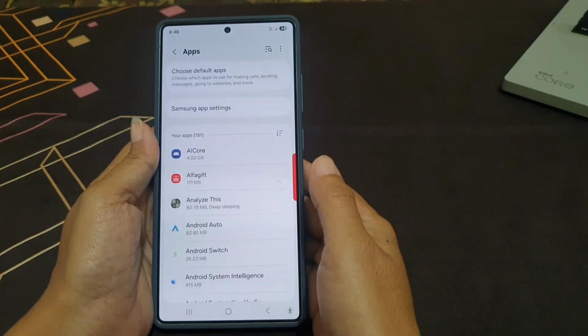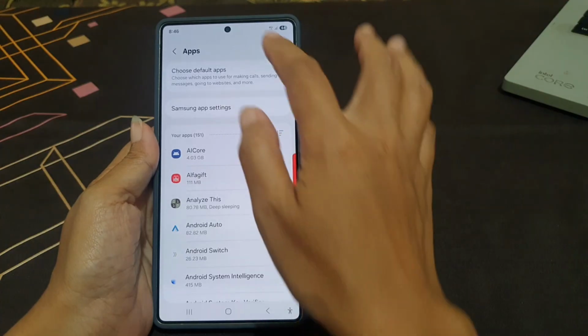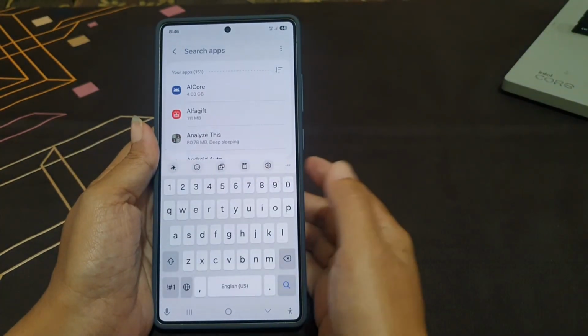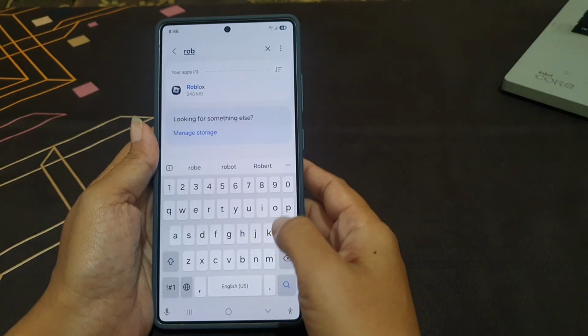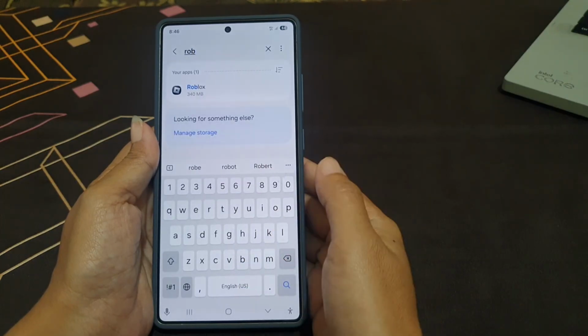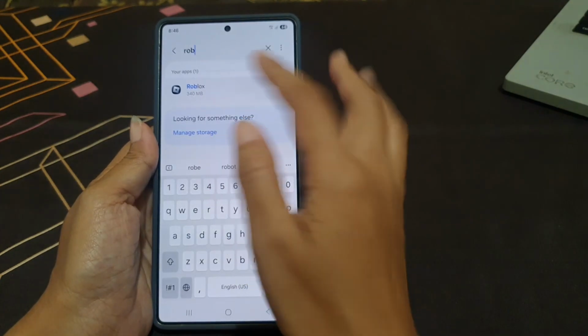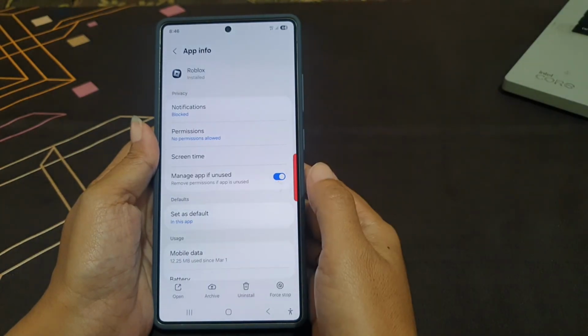To find it quickly, tap the search icon at the top of the screen. Type the app name and then tap the app. Next, tap open to open the app.